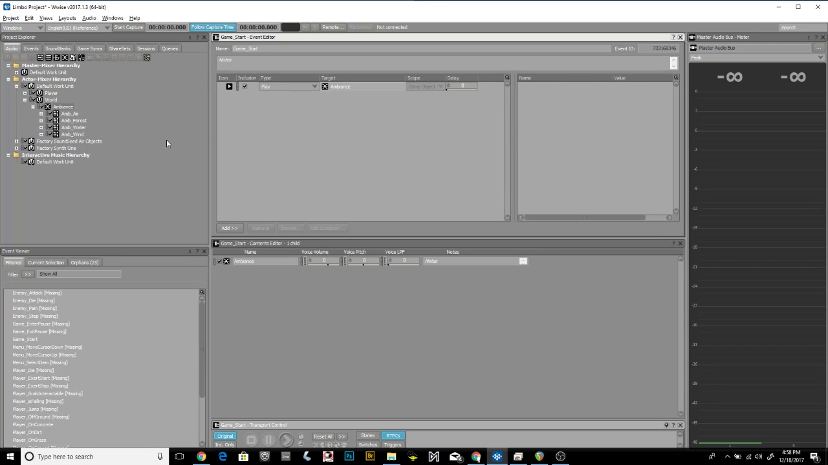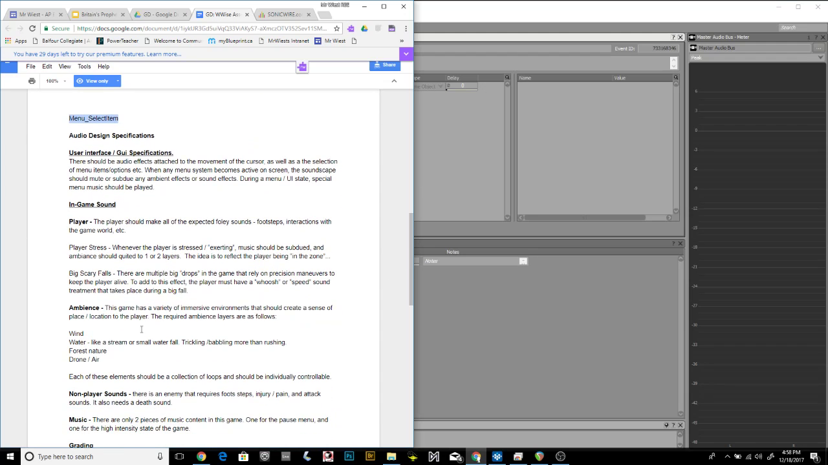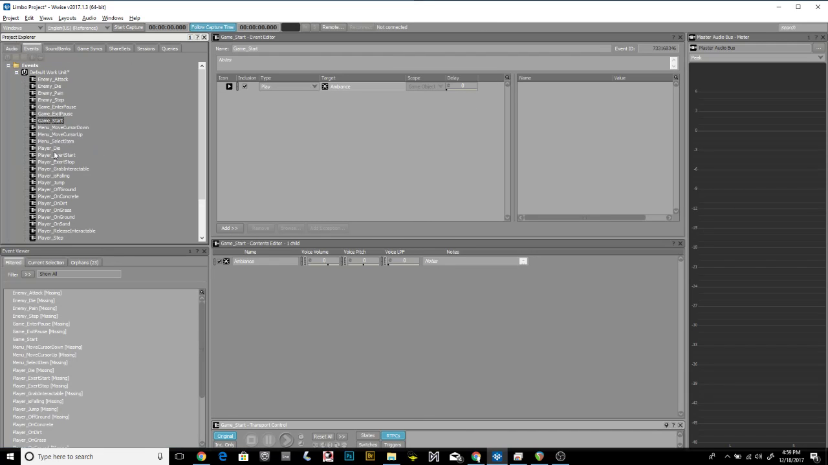Okay, so that's it for the ambience, but there's a couple things that we need to consider, because if we look at the design doc, what did we say about ambience? This game has a variety. User interface. There should be audio effects attached to the movement of the cursor as well as the selection of the menu items. When any menu becomes active on screen, the soundscape should mute or subdue any ambient effects or sound effects during a menu, UI state, special menu. Okay, so I think what they're getting at there is this menu.